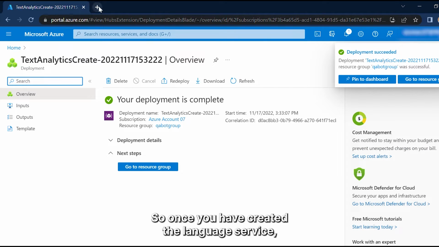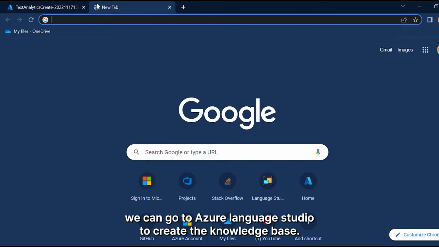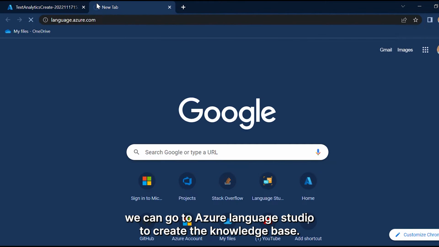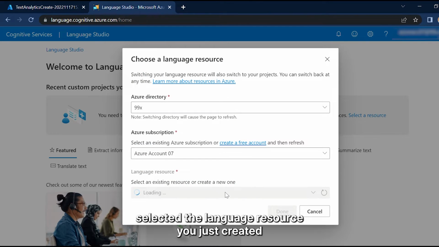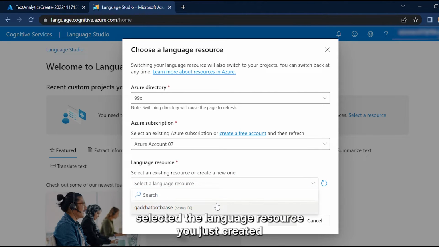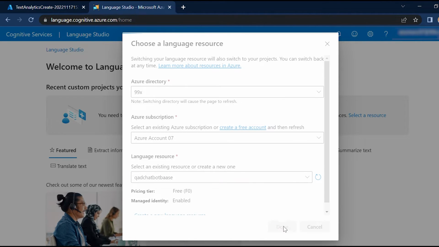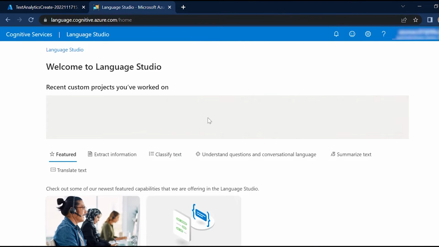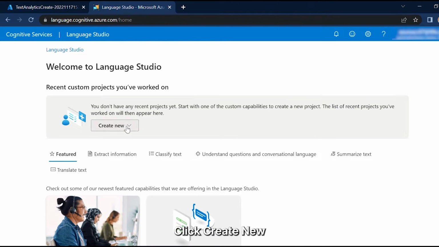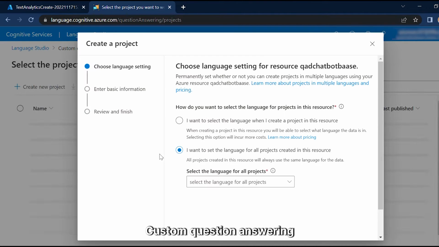So once you have created the language service, we can go to Azure Language Studio to create the knowledge base. And once you have selected your language service that you just created, you can create this. You can start creating the knowledge base. You can create new custom question answering.